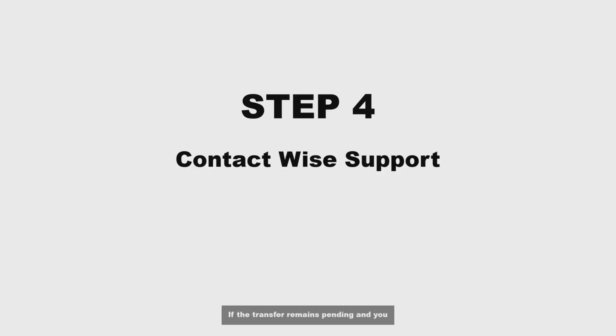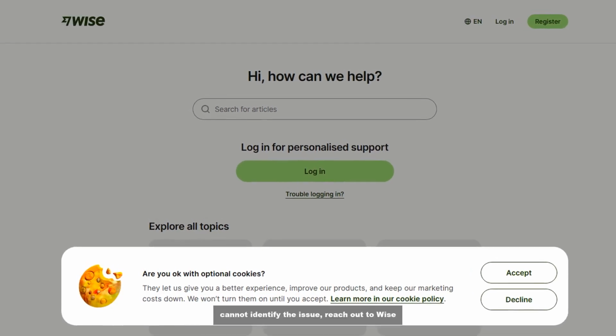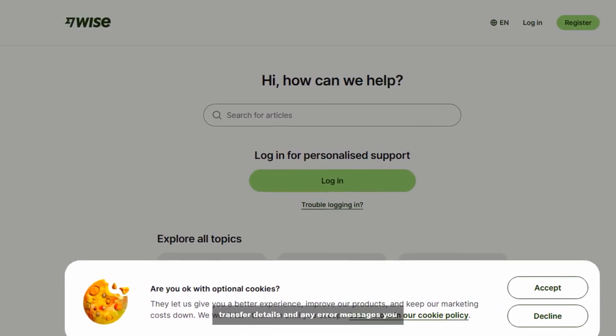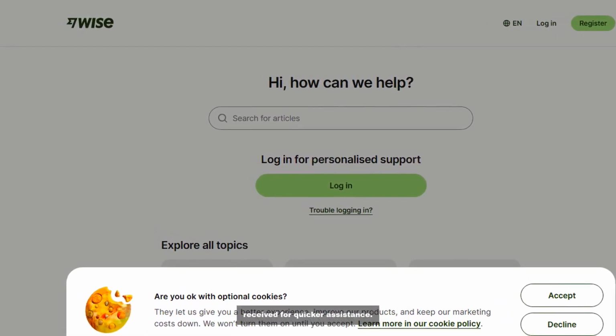Step 4. Contact Wise support. If the transfer remains pending and you cannot identify the issue, reach out to Wise customer support. Provide them with the transfer details and any error messages you received for quicker assistance.